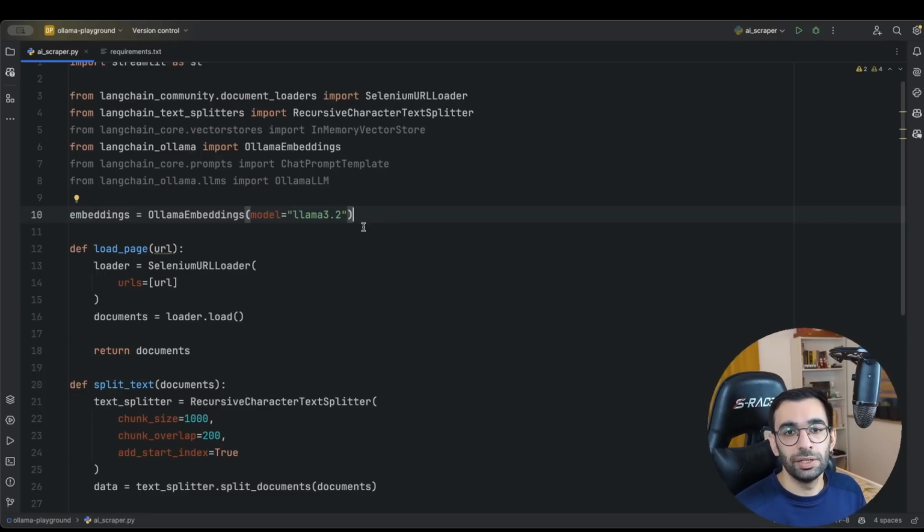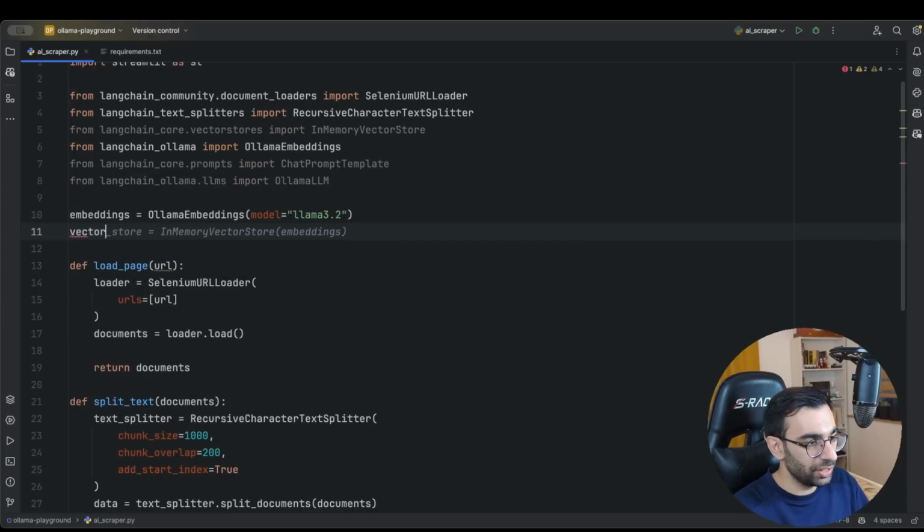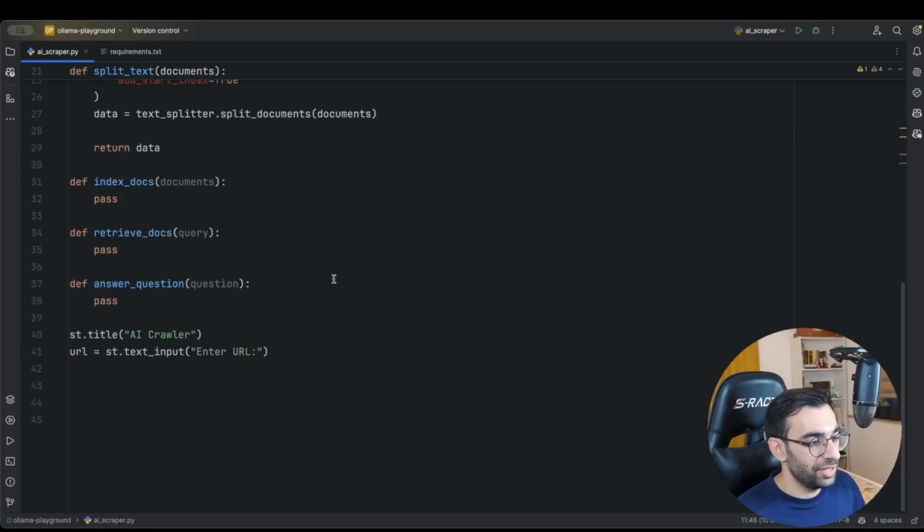This embedding will convert our text into vectors. And for the vector store, I'm gonna use a very simple in-memory vector store, and I'm gonna pass the embeddings to it. There are many more sophisticated vector stores that you can look up, but for this usage, I'm gonna just use this in-memory one. So indexing documents is very easy.